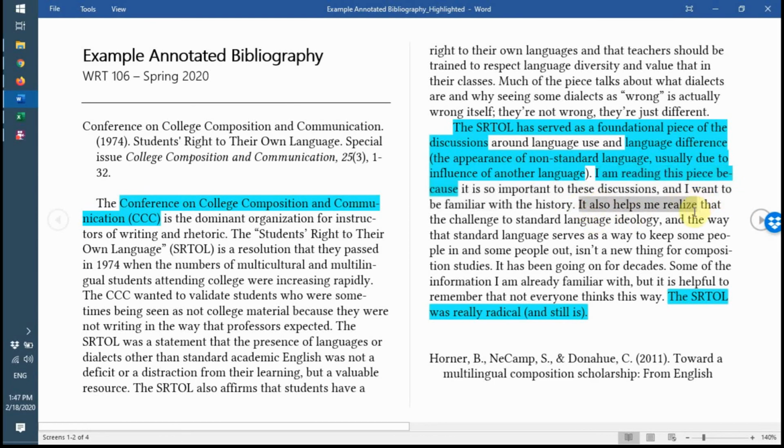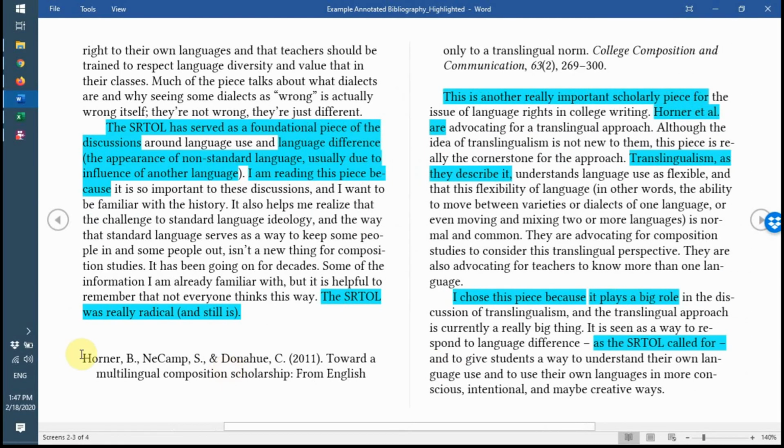It also helps me realize that it's been going on for decades. Again, conversation, significance for the author. So here you see, again, you have a citation, you have the annotation, and they all work together to provide a full sense of information. We're going to look at the next example.